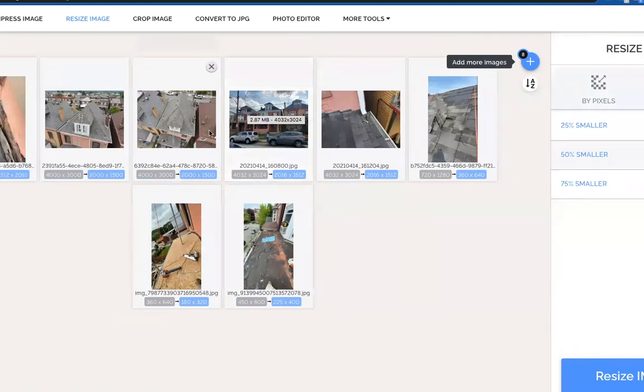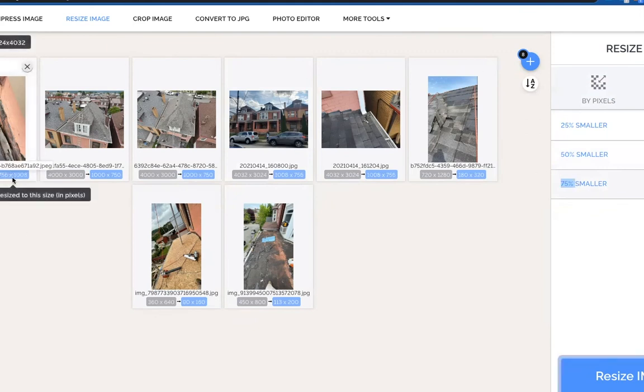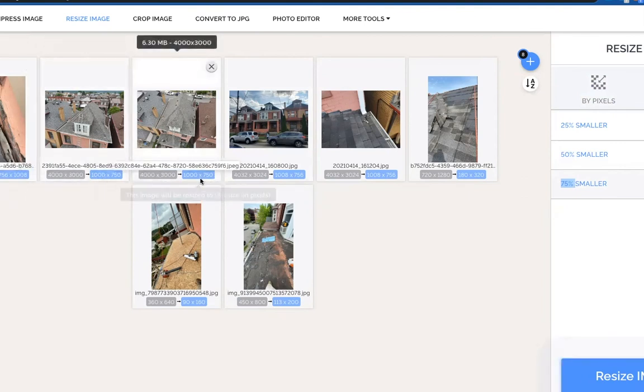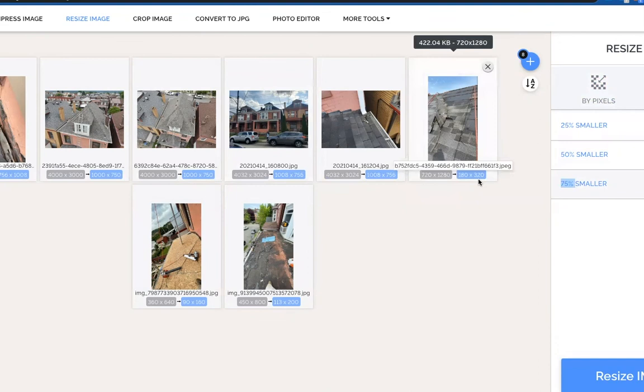Over on the right side, I can do 50% smaller, 25% smaller, 75% smaller. Since these are really large images, I'm going to go ahead and try 75%. Look here. The blue area is the image it will be resized to. The gray area is what it started with. So that's less than 1080. It's right around. So that's good. Look at this one. It's 1,000. That's good.